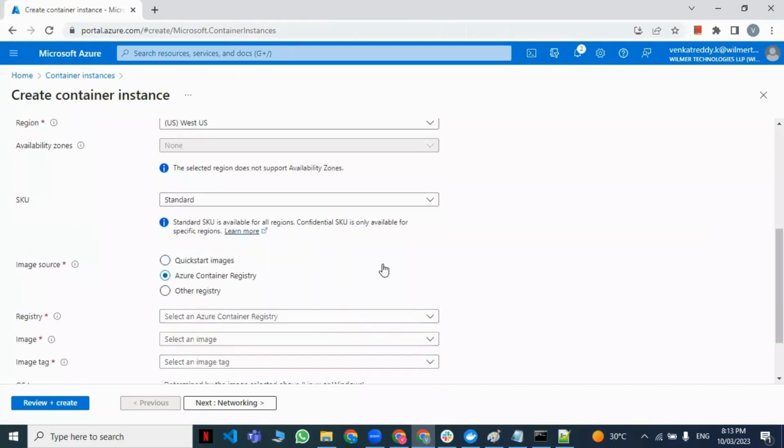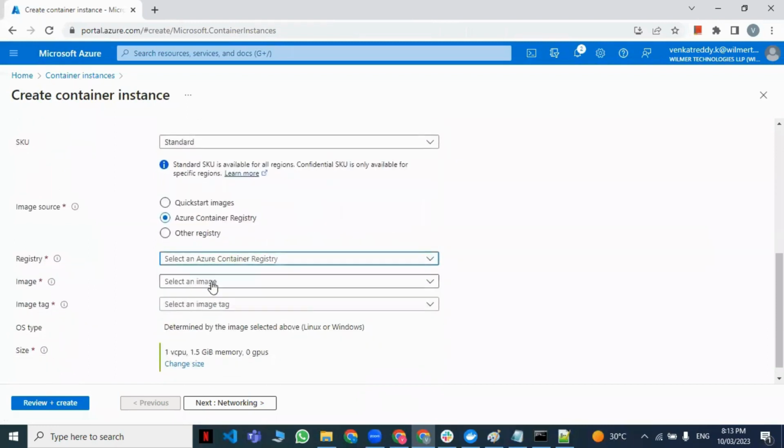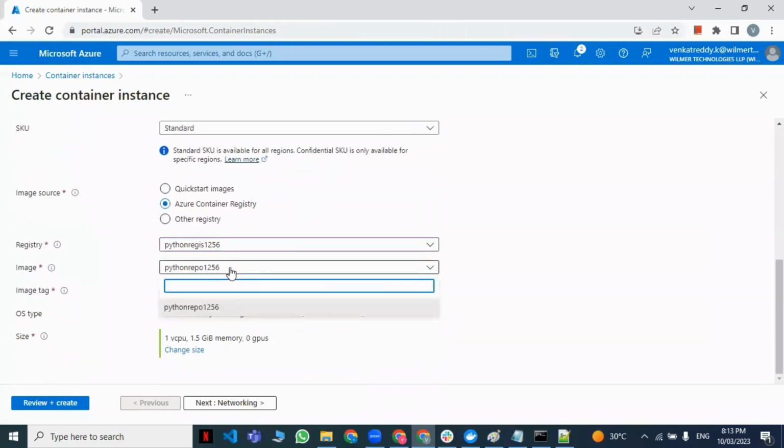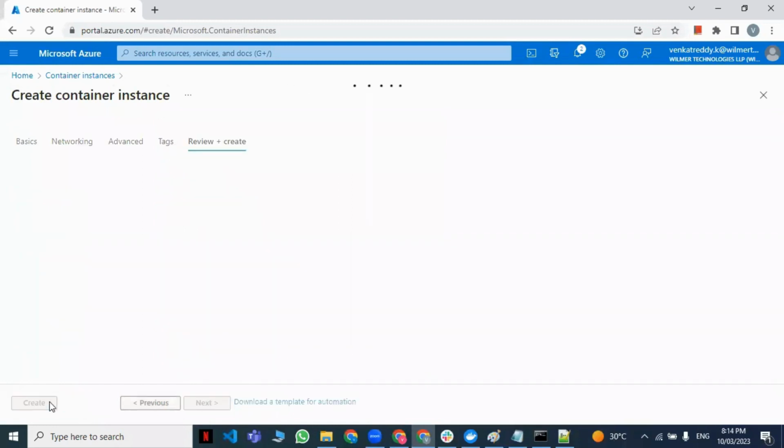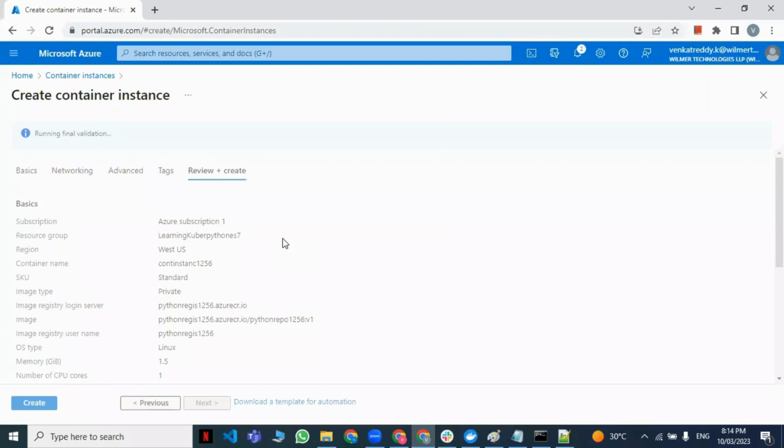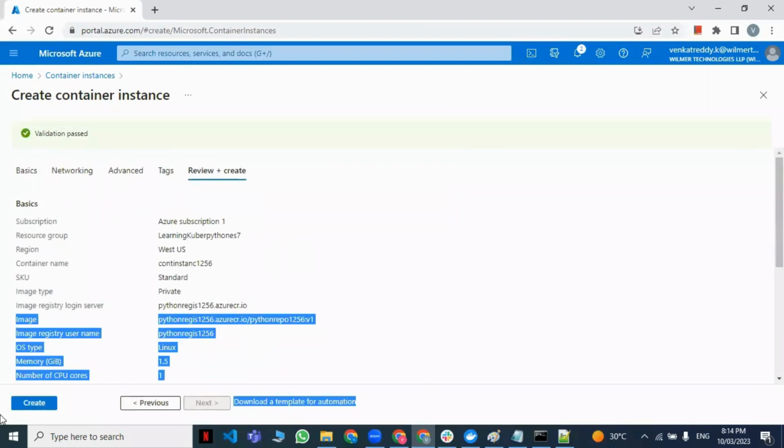Azure Container Registry. Now if you can see, guys, this is my registry name, this is my repository name, and this is my image. Is it correct? Perfect. You can see it's deployed on Linux OS. Just create that. This is my image repository, this registry one, just create it.